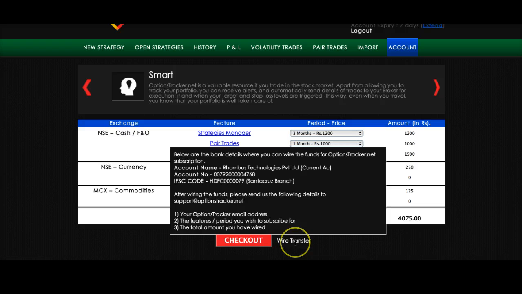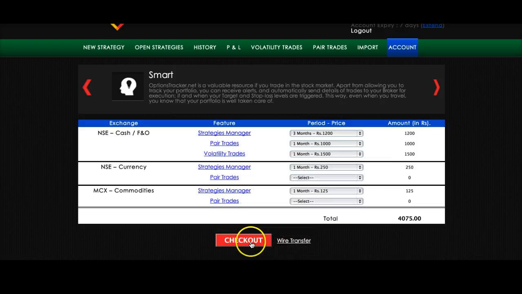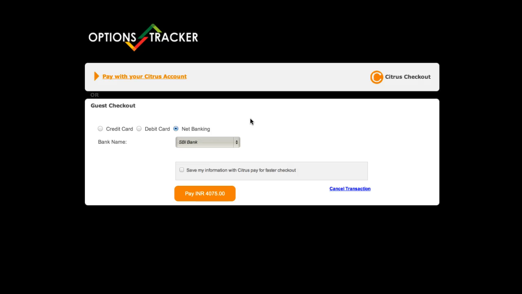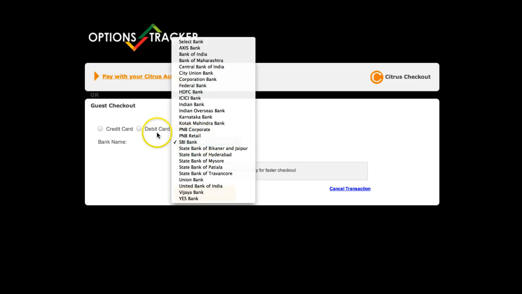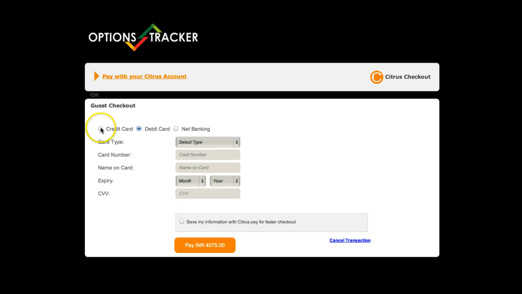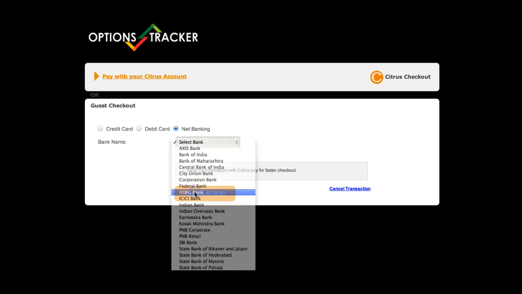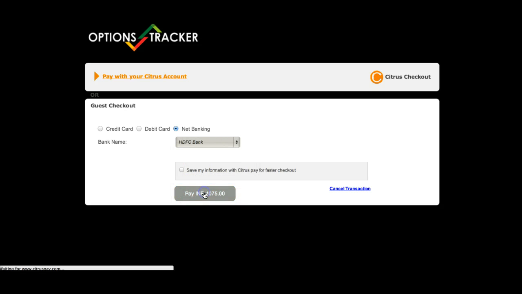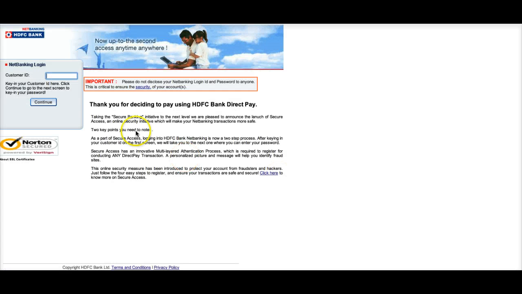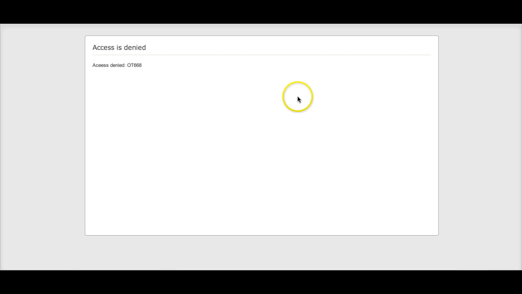You can either wire transfer the money, so here are the details, or pay by credit card. When you click on checkout, it will take you to our payment gateway. You can choose net banking, or pay by your debit card or credit card. So let's say you select net banking, and here you click on pay. It will take you to your payment gateway, your bank account, and from there you can complete the payment. So let's go back.